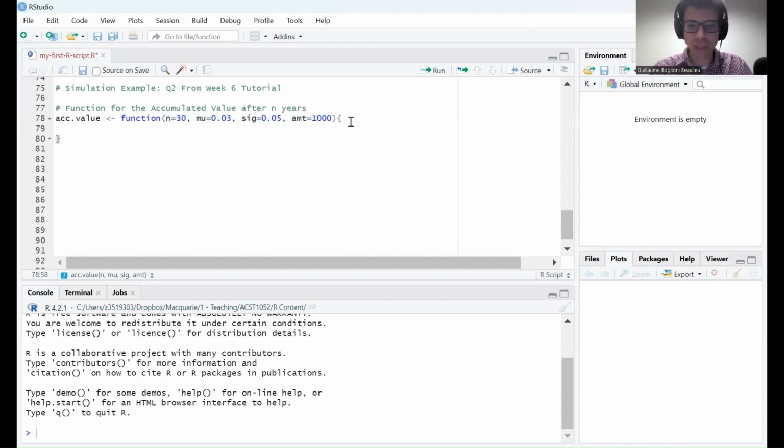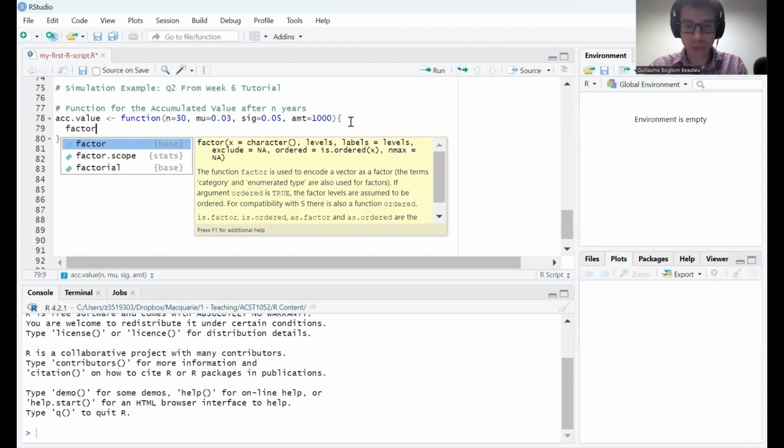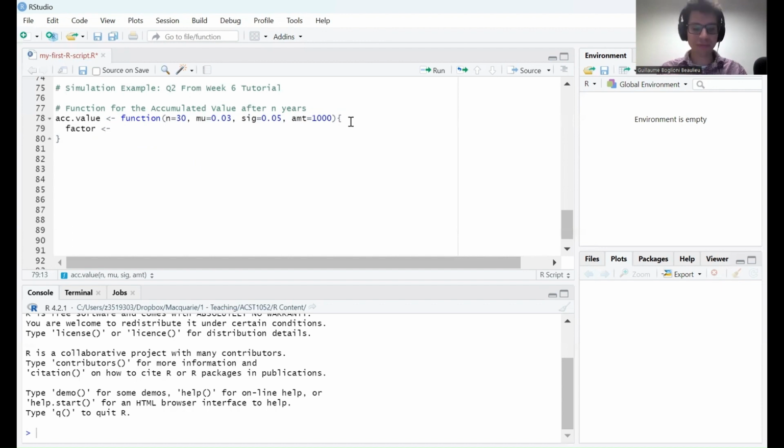Okay, how to do this? One key element is that, of course, we need to generate the random returns over n years, 30 years. So that's probably a good place to start. I'm going to generate a vector of those 30 returns, or n returns in general. I'm going to call this factor. I can use my rnorm command, which generates normal random variables.